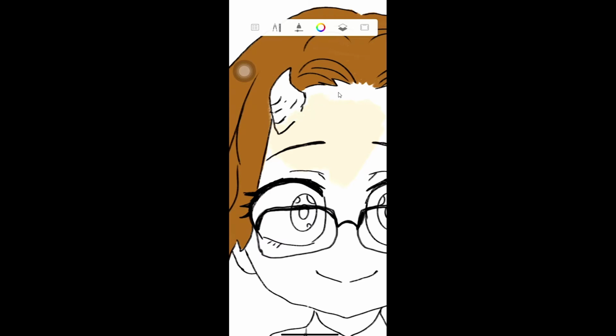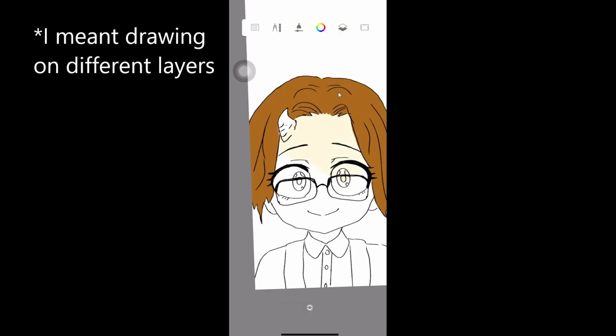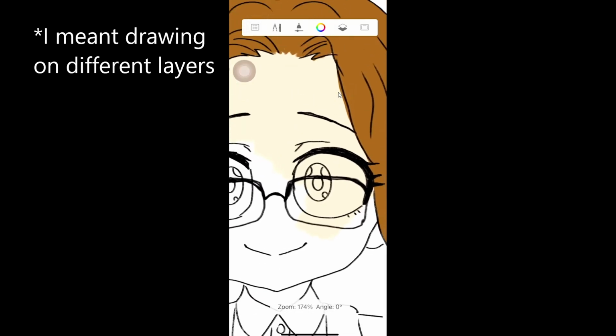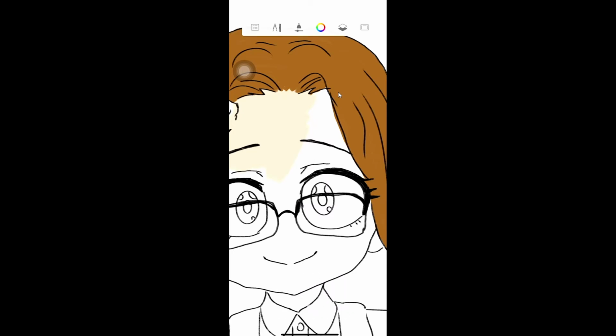I'm going to draw that a little bit because I know I can go and adjust that. And this is the nice thing about drawing it on different colors. I can color underneath the hair, and it's not going to show up as if I'm drawing on top of the hair.